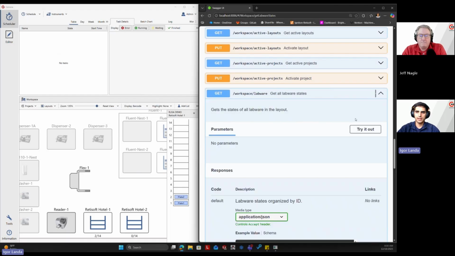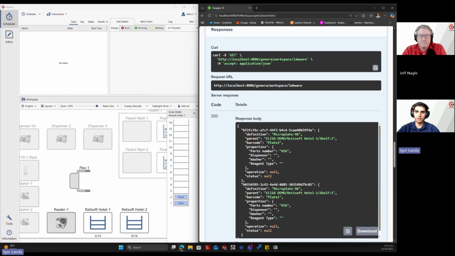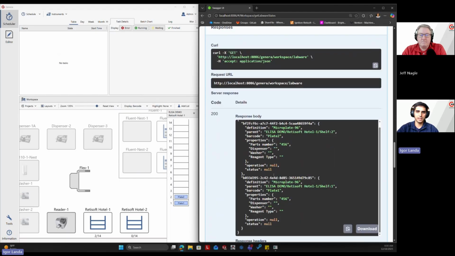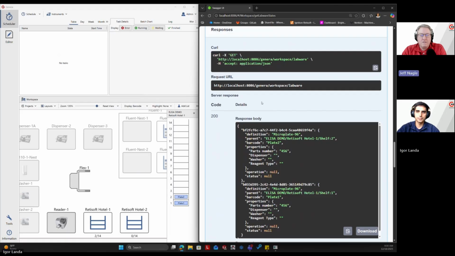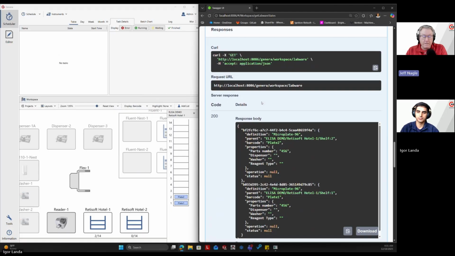Yep. And I could confirm that all my labware are in the correct position. If I was to get all states and execute this, we could see that we have a plate in parent shelf 1 and a plate in shelf 2. So we could confirm that we have 2 plates in the specified locations. If I were a developer writing some sort of overlay on top of the API here, you could use this as a check: did the labware go where I told it to? Yep. And you could also get the labware ID here, which is useful for other commands.